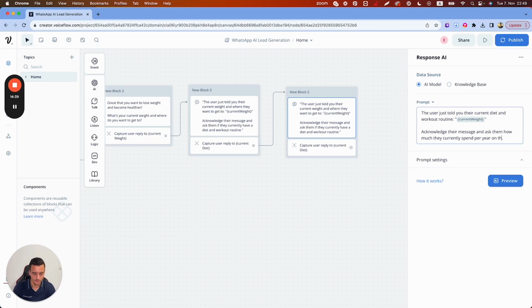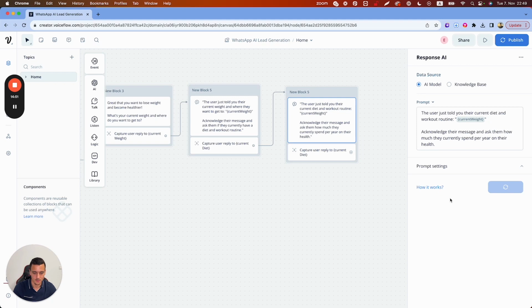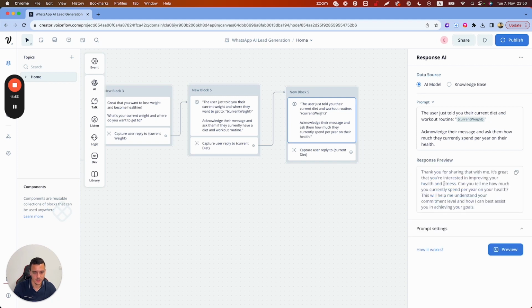on their health. We're going to test that real quick, which is going to be, I don't have a diet and no workout plan. We're going to see what the message is that comes out. Thank you for sharing that with me. It's great that you're interested in improving your health and fitness. Can you please tell me how much you will currently spend per year on your health? This will help me understand your commitment level and how I can best assist you in achieving your goals.